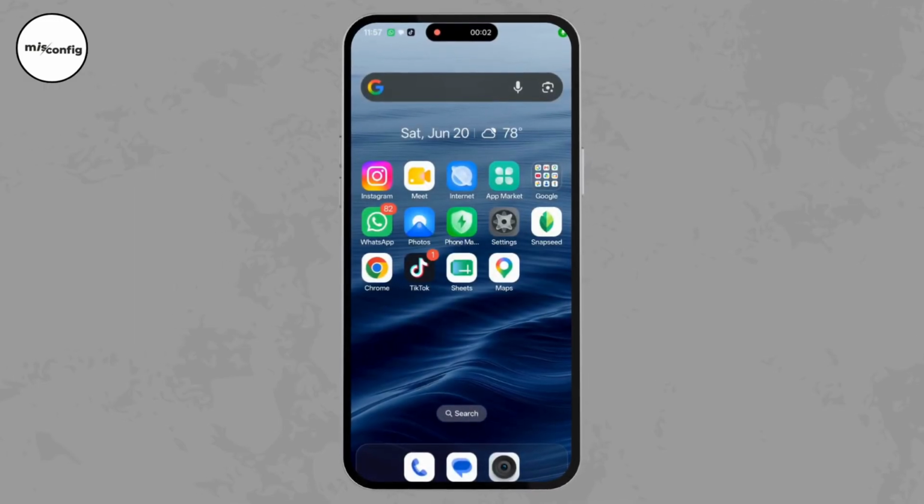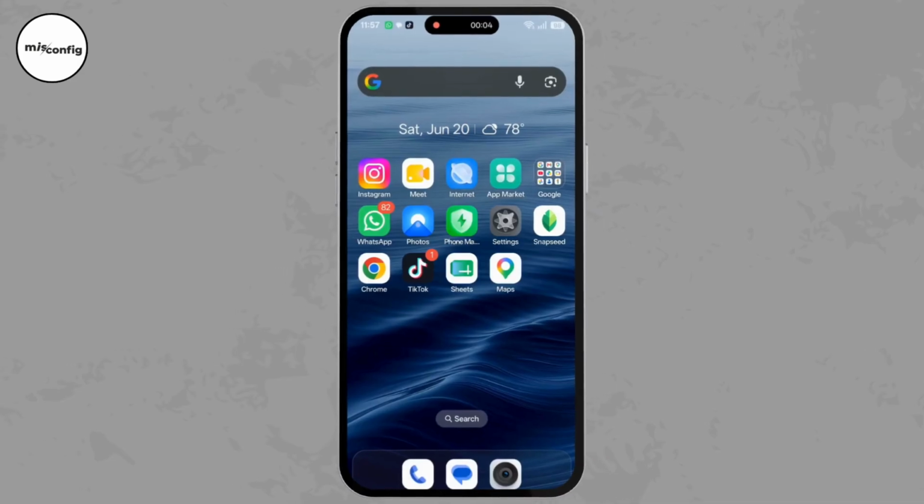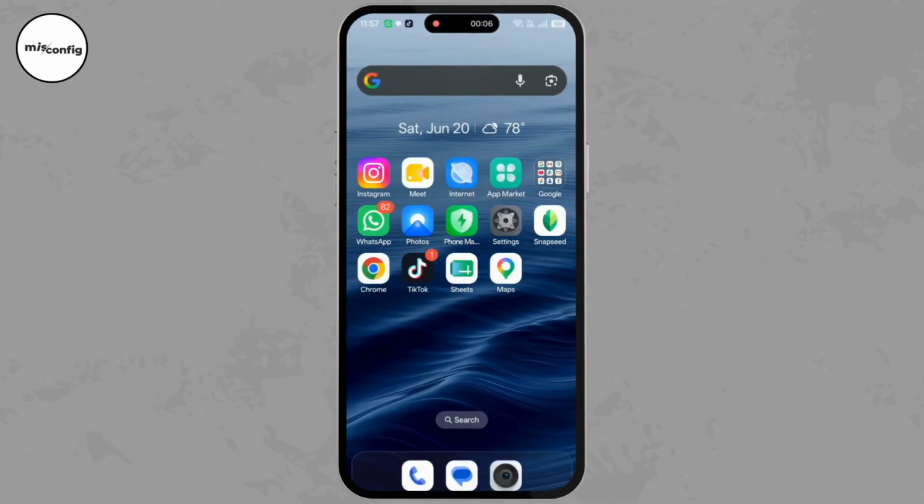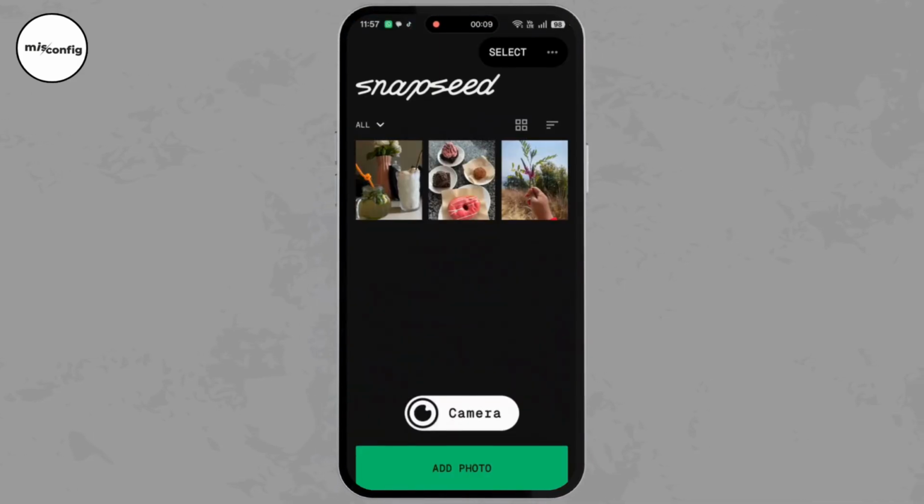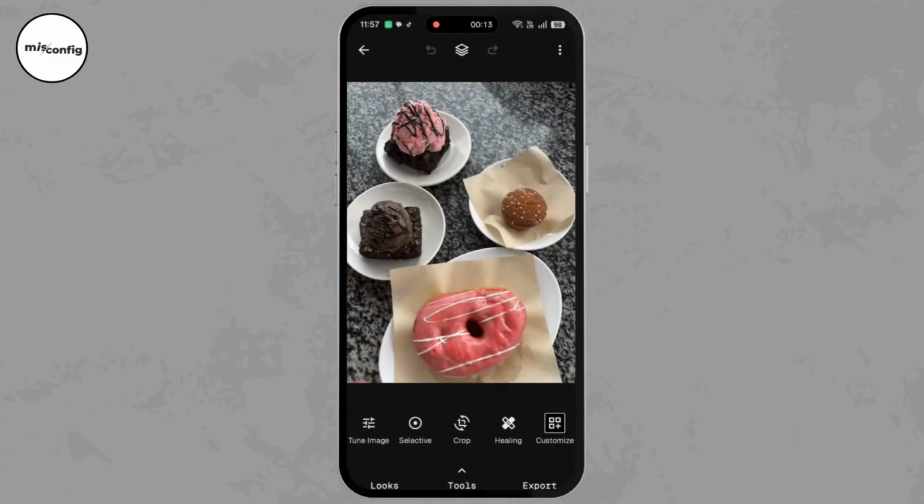In this video, I will show you how to do double exposure on Snapseed. First of all, let's open Snapseed. Then let's click on a picture. Now let's go to Tools.